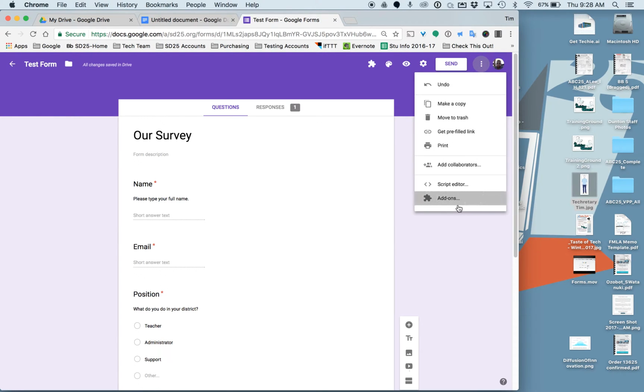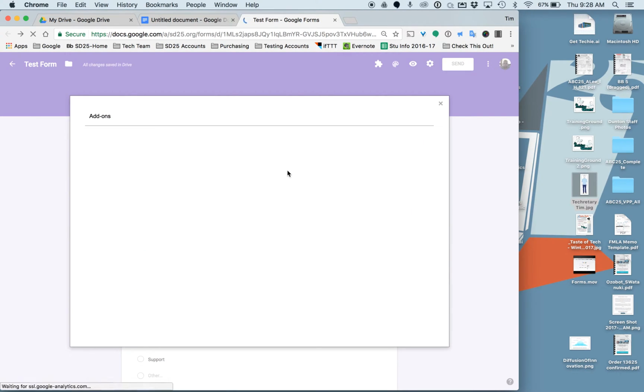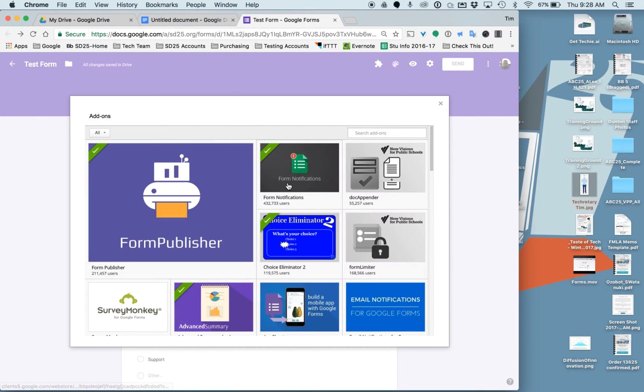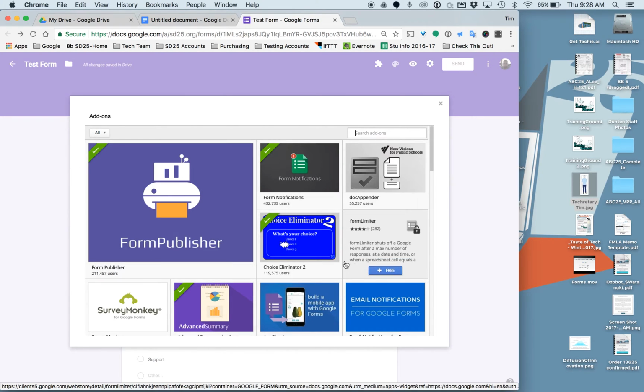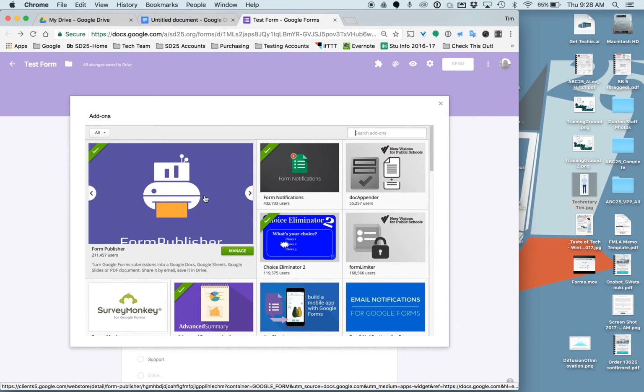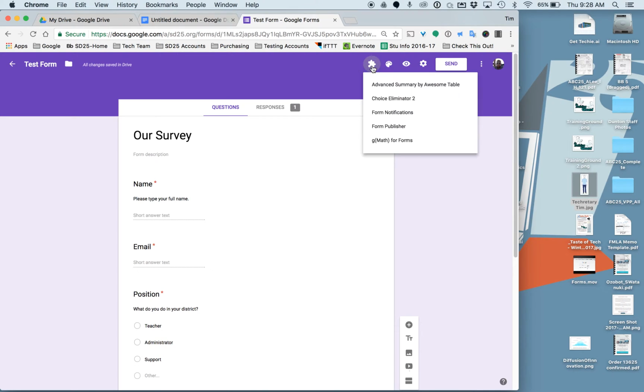so we'll go to add-ons. And Form Publisher is right here, front and center. You can do a search for it if you don't see it. You would have this button to add for free. I've already added it, but that's how you get it to show up in your little puzzle piece.